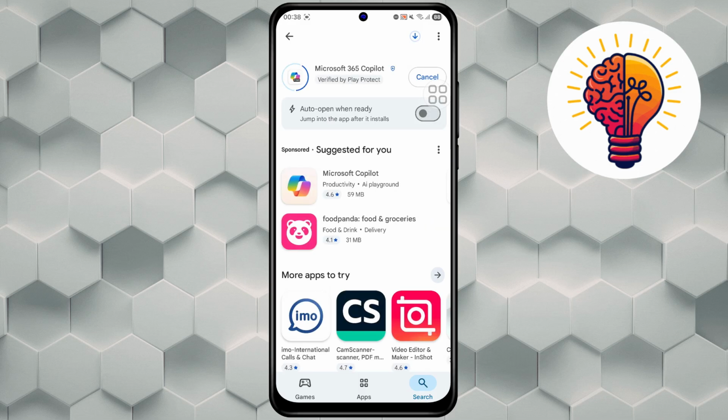Your phone will begin downloading the app and the installation will start automatically. This may take a few moments depending on your internet speed. Once the installation is complete, tap Open to launch the app.